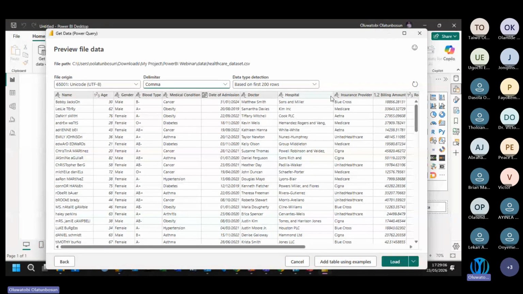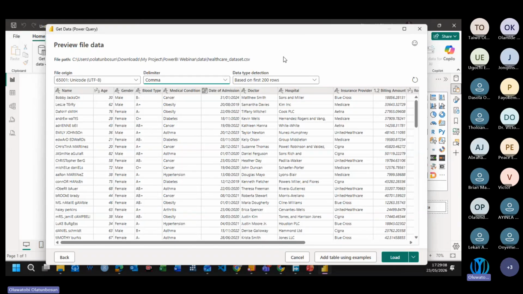Now, what you are seeing currently is one of the new updates that Power BI released in May. Before now, the interface didn't really look this nice. But over time, Power BI has evolved. So in case you downloaded your Power BI some days ago, you probably might not have this interface. If you don't have this interface, it's still the same process.